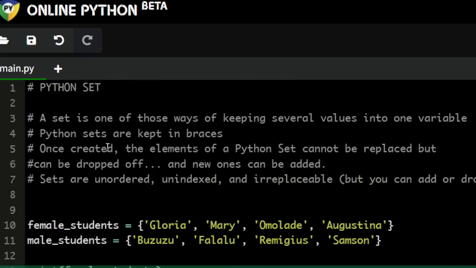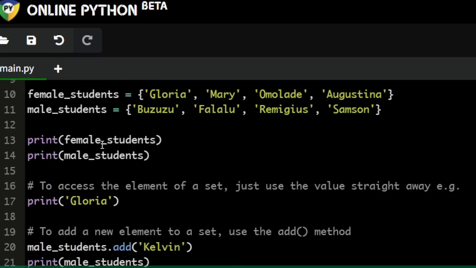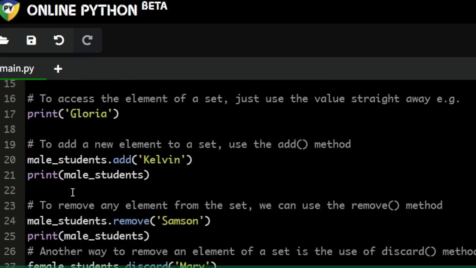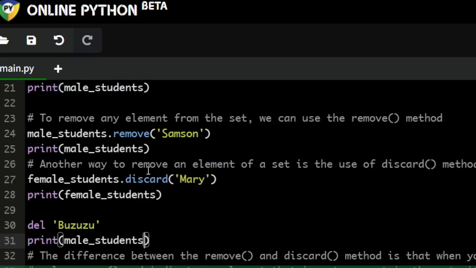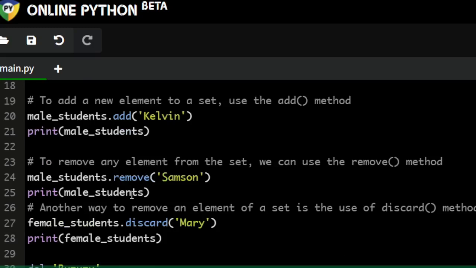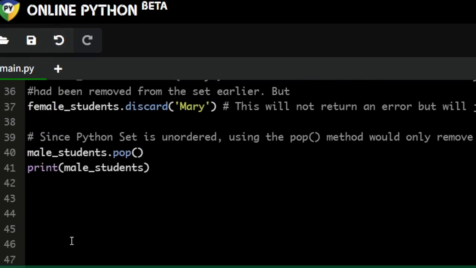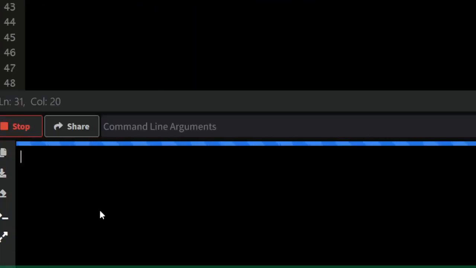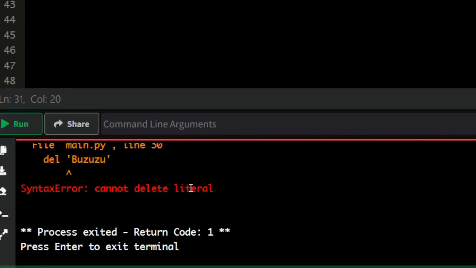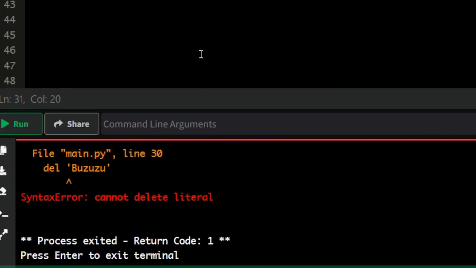So from here, we have 1, 2, 3. After Gloria, we added Kelvin, making it 4. Another print statement 5, then 6. So we are expecting the 7th one. So let's run. Error. So del function cannot work.